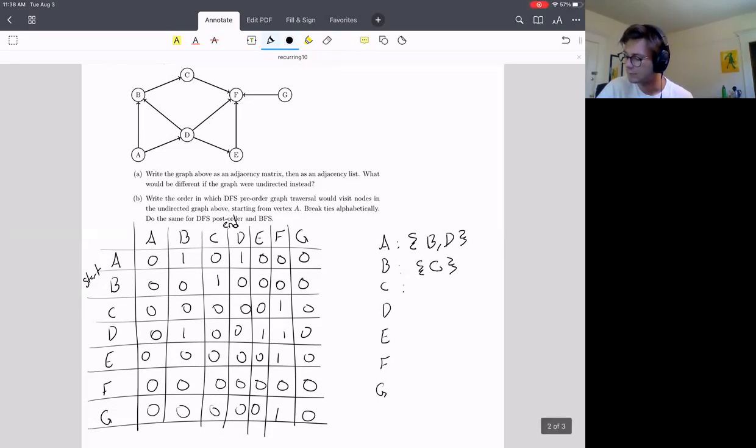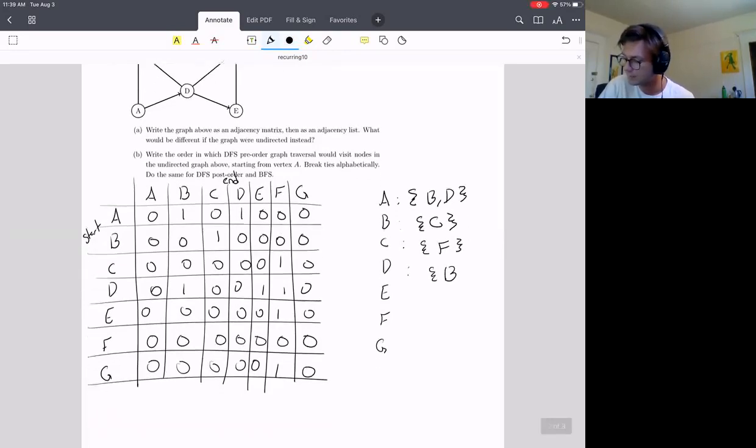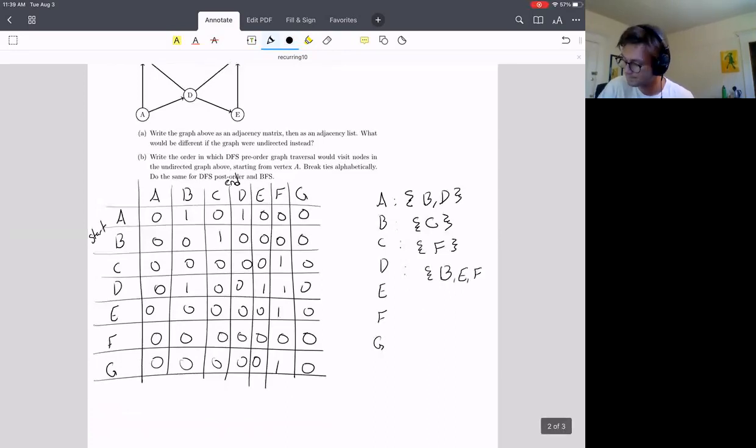C has an edge to F. D has an edge to B. It has an edge to E. It has an edge to F. Just like that. E has an edge to F. F has no edges, so I'm going to represent that with an empty list like this.